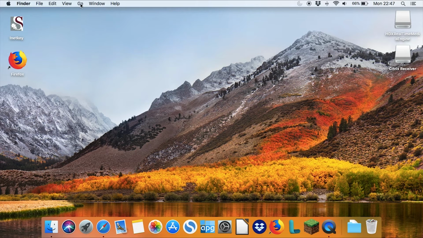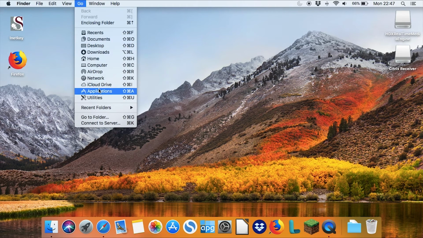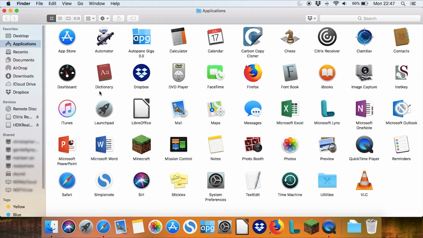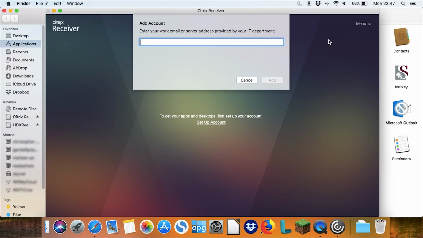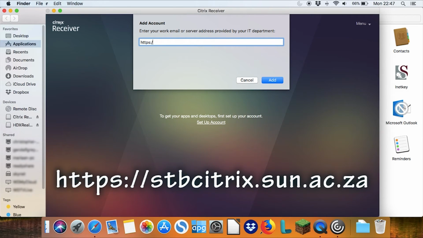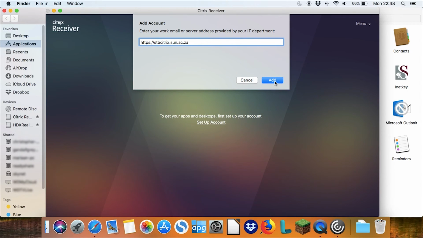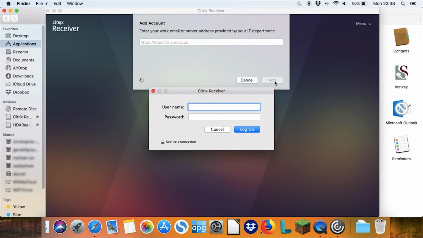To start the Citrix Receiver and add an account, click on the Go menu item and choose Applications. Locate the Citrix Receiver item and open it. In the Add Account window, type in the following address: https://stbcitrix.sun.ac.za. Press Add to continue. To complete the Add Account setup, enter your username, which will be your student number, and your network password. Press Log On.